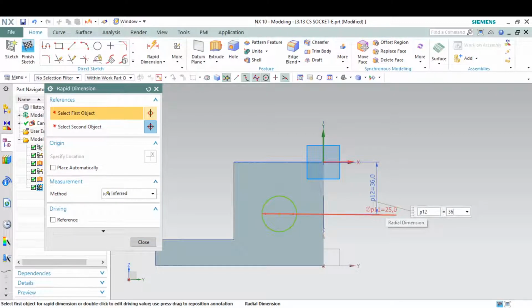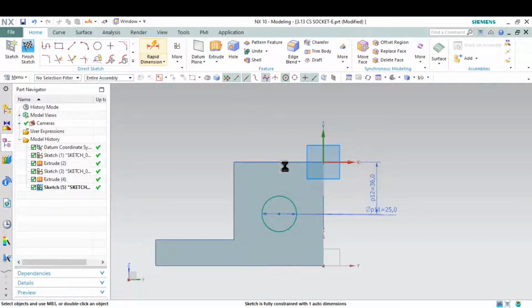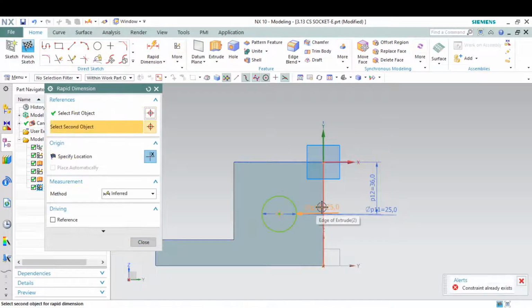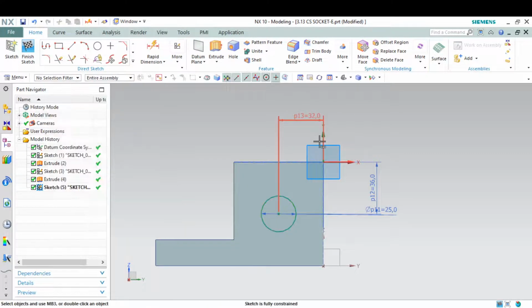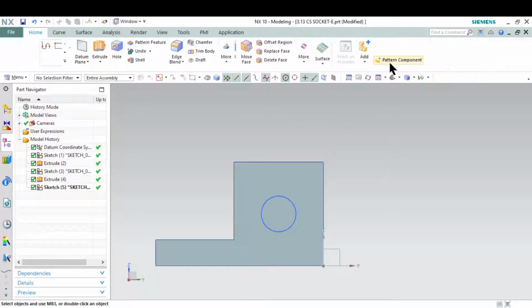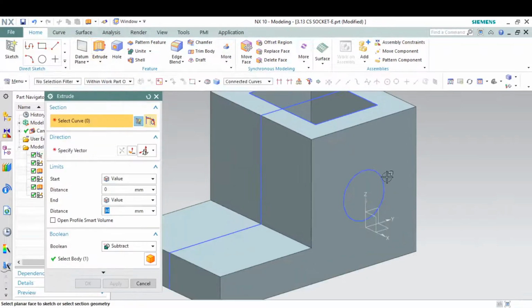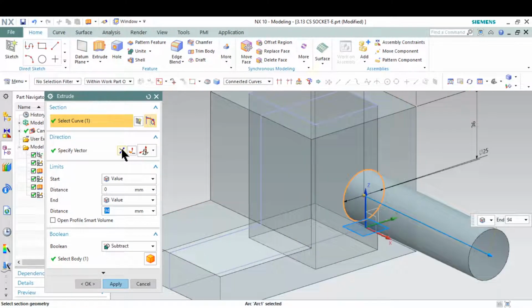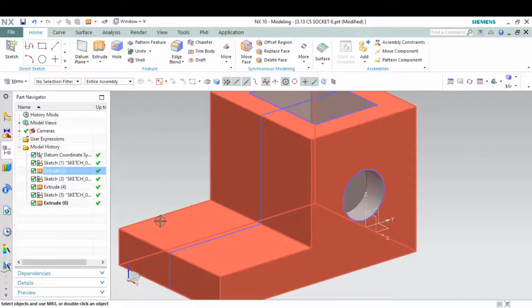36, and then from this to this is 32. Click this rapid dimension, click from this to this, and then 32. Enter. The sketch is fully constrained. Finish, and then go to the trimetric, and then extrude. Just this circle, reverse the direction, and then drag, apply, and then done.